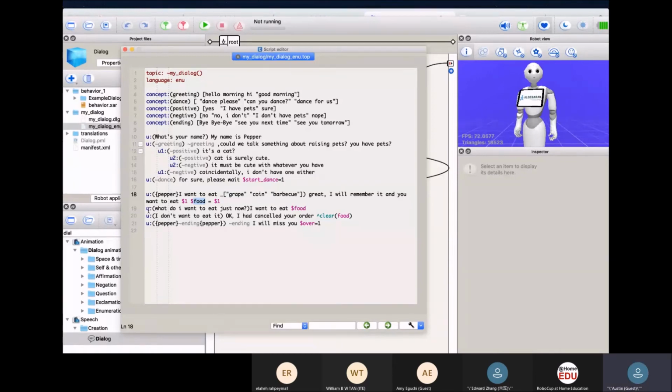In the next context, we can see what do I want to eat just now. This is what I want to eat. Pepper just said I want to eat food. What does it mean? The food is equal to $1, and it also means what it said in the previous context.